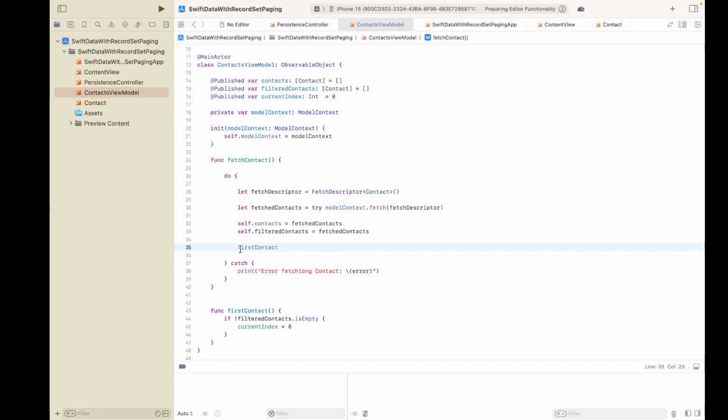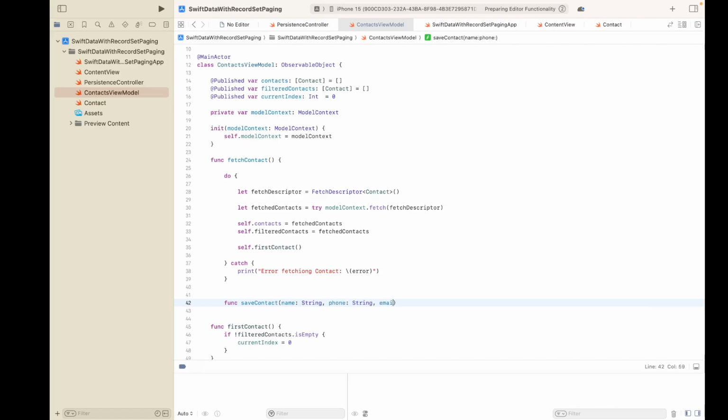The next function we need to create is to enable the user to save the contact. To save the contact, the user needs to pass in the contact name, contact phone, as in their phone number, and contact email address or email. They are all string data types.